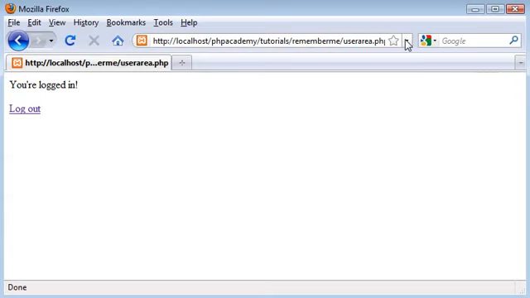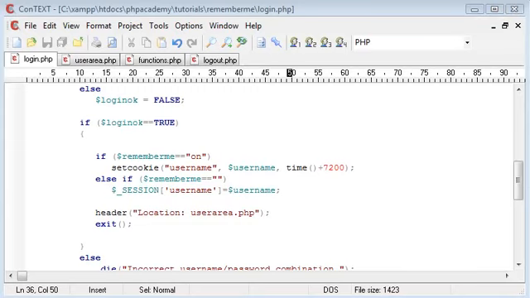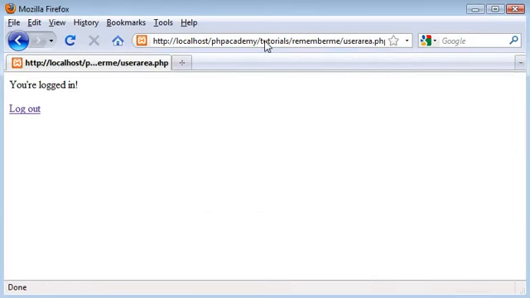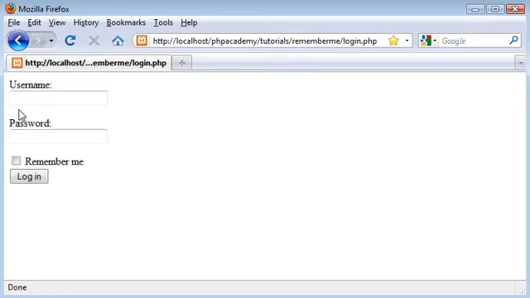Now presumably we're logged in with cookies, therefore when I close my browser, and remember our cookie has been set for 48 hours, which is 7,200 seconds, I'm going to open Firefox. I'm going to navigate back to my login page, and I've automatically been redirected to user area, and that signifies that our cookie is still set and I'm still not allowed access to the login.php until I log out. So basically what I've just proved is that by checking remember me, we are still logged in when we reopen our browser, and by not checking remember me, we're logged out as soon as we close the browser. And that is the fundamental difference between sessions and cookies.